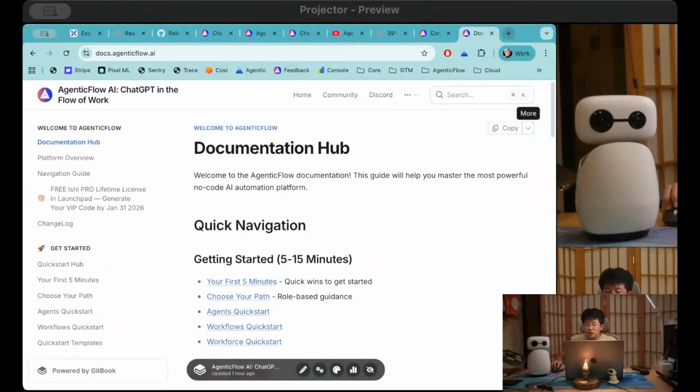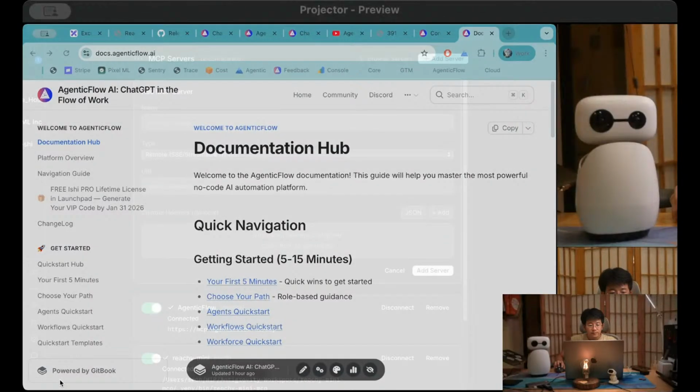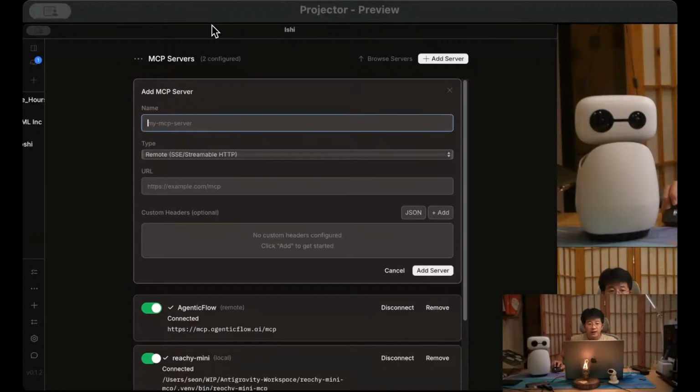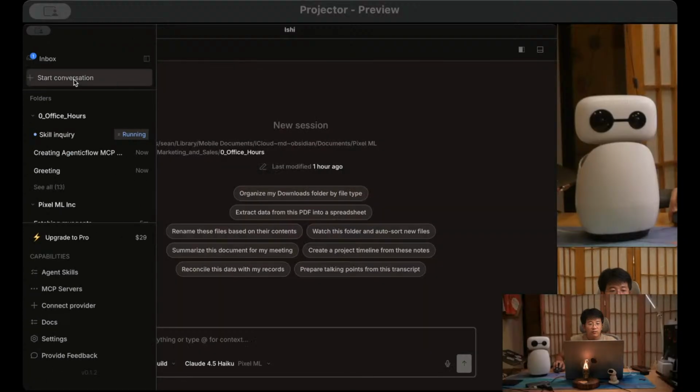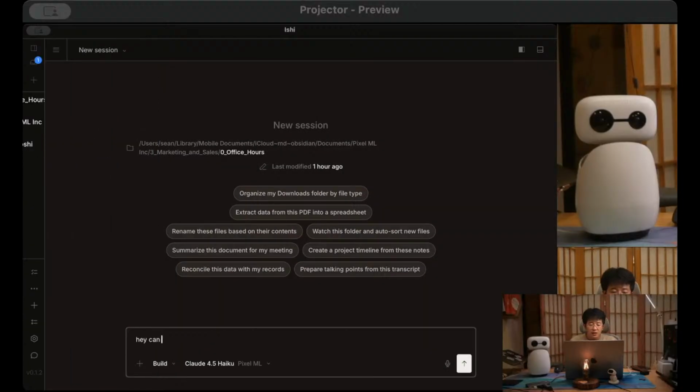Okay, so I come back to Ishi now, and I'm here. I will paste it here, and I just name it AgenticFlow documentation. Okay, and I just click add, because this MCP does not require me to do any authentication. So it's going to be added in here. And that's it. Okay, you can turn it on and off. But I will check here. I will start a conversation. I will say, hey, can you fetch the list of tools or agent documentation?